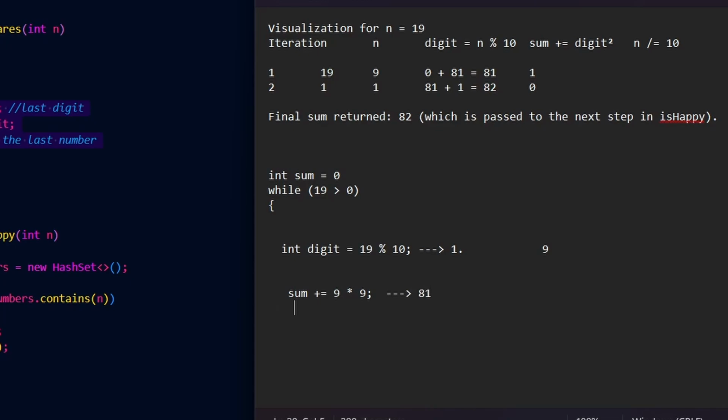After that, n will be the quotient, and this will give 19. Okay, let's go from here. 19 divided by 10 will give us the first digit, which is 1.